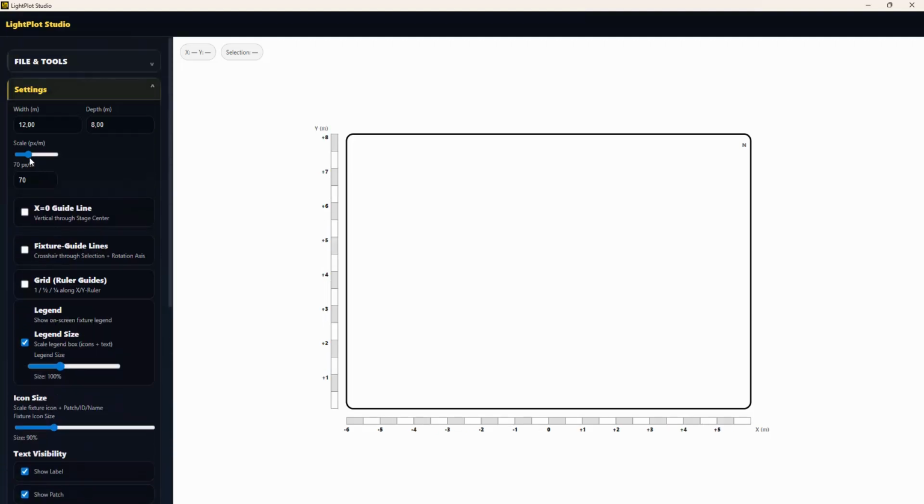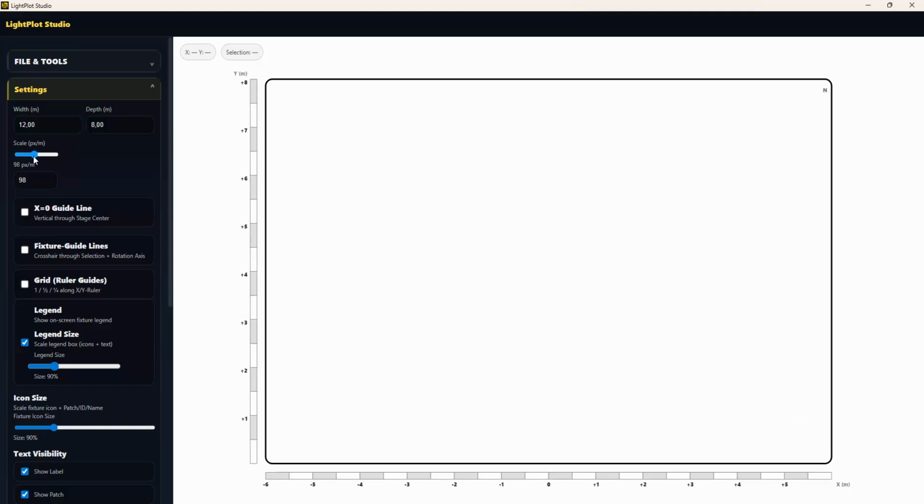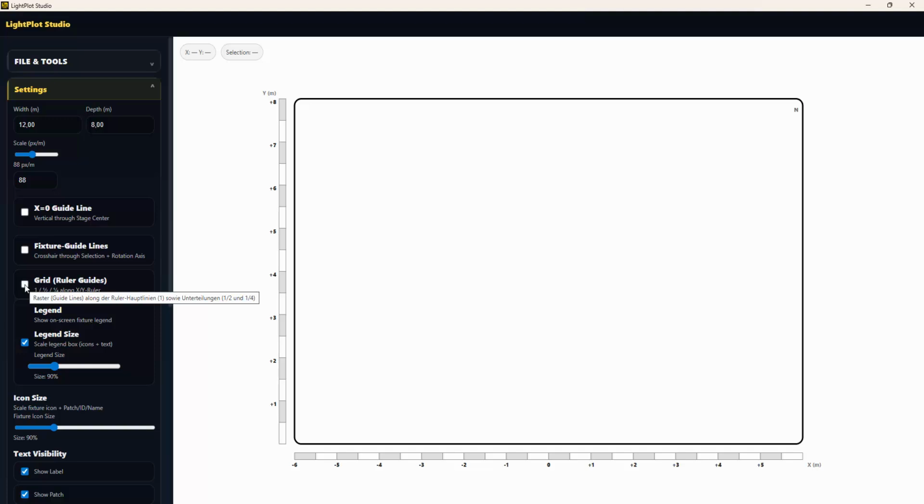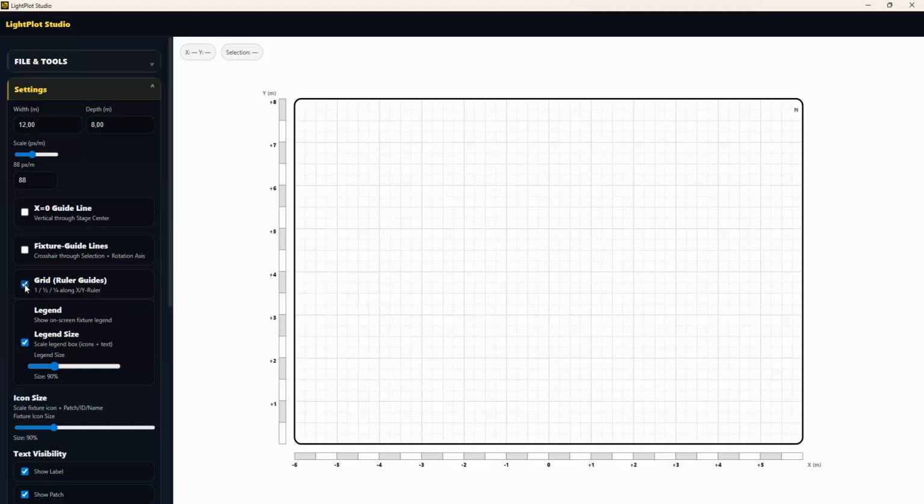And here in the scale, you got the possibility to zoom in and zoom out. Grid ruler is adding a grid, and later your fixtures will snap to this grid.